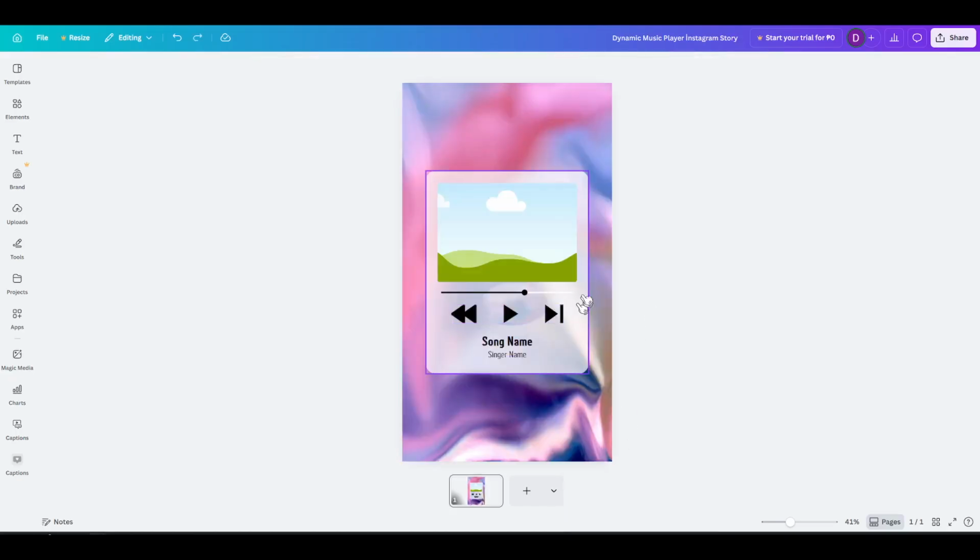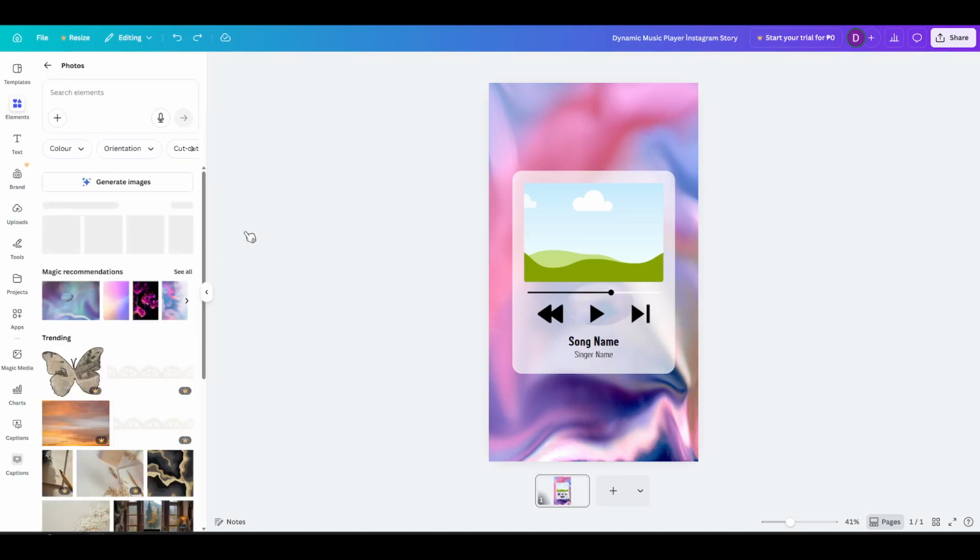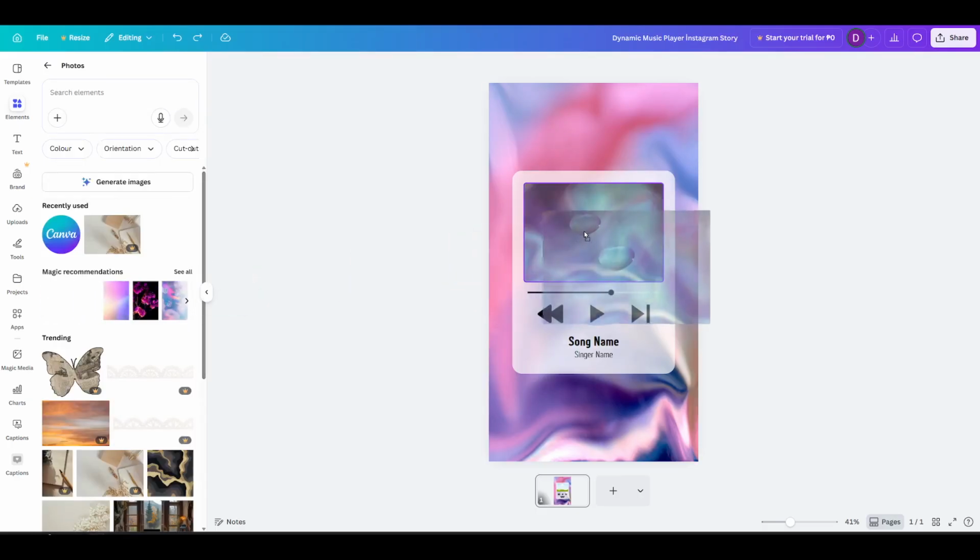Keep your typography clean and modern with a simple sans serif font, and pay attention to hierarchy. Make titles larger, subtitles medium, and supporting details smaller for a polished look. If the template includes icons like play, pause, or a progress bar, you can fine-tune them for balance.